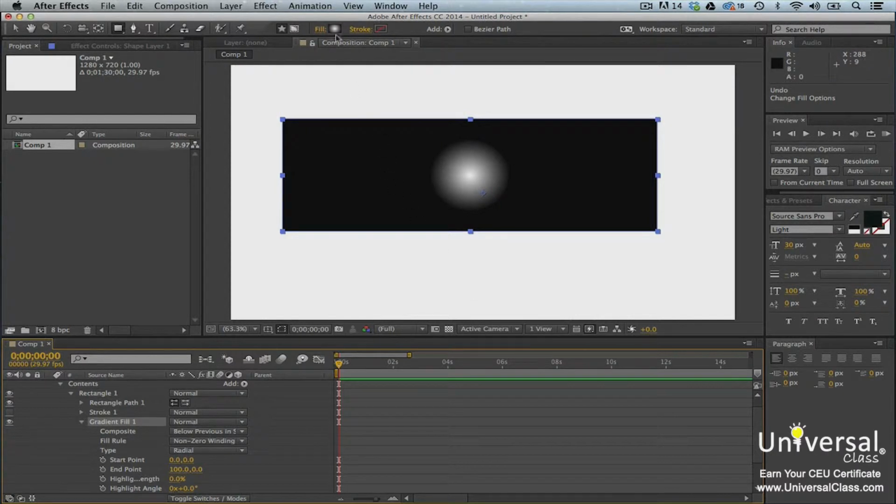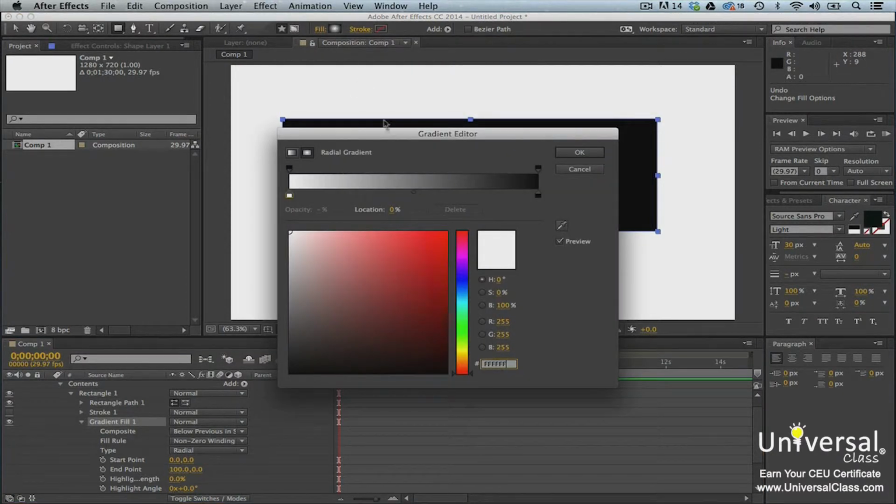Next, click the colored box beside the word Fill in the Tools panel. If you choose Radial Gradient, you'll then see the Gradient Editor. Depending on the gradient you choose, you might also see the Shape Fill Color dialog box. Since the Shape Fill Color dialog box is self-explanatory, and just like the color picker in other Adobe programs, let's talk about the Gradient Editor dialog box.